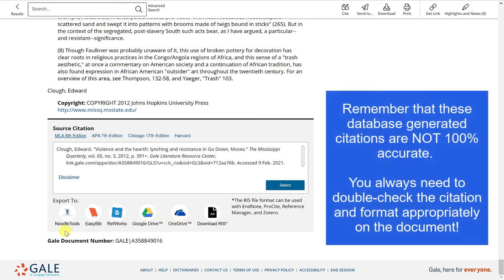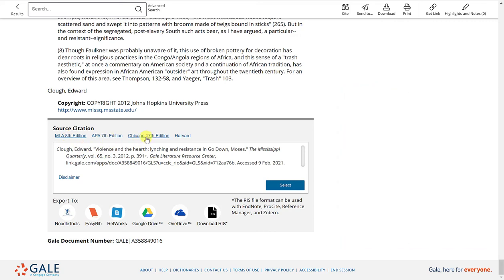We don't offer access to Noodle Tools, EasyBib, or RefWorks. So don't worry about using those unless you pay for these services on your own. And you'll notice that with the citation, there are four different styles that you can choose from. The default is MLA 8th edition, but you can also select APA 7th, Chicago 17th, or Harvard style. So whichever citation style you need, you can use.